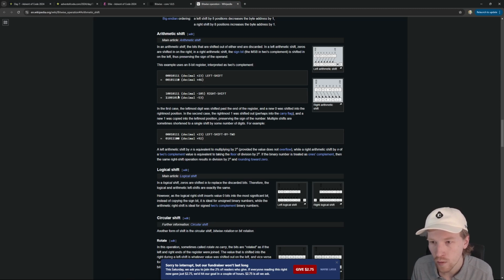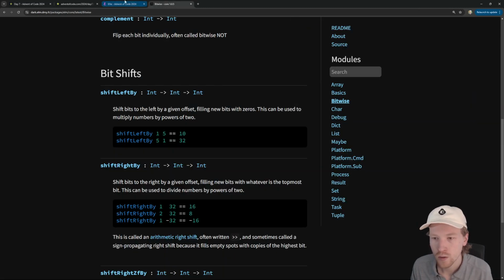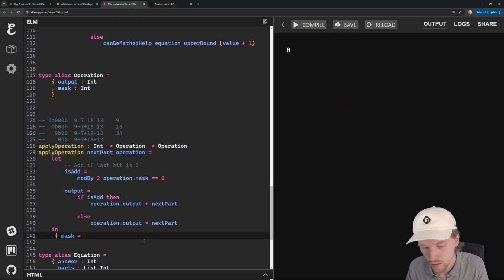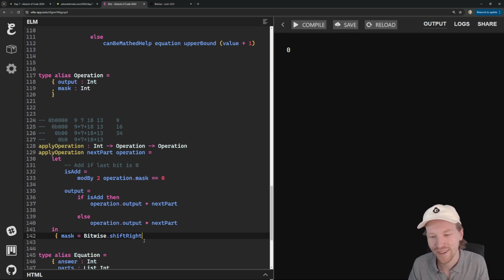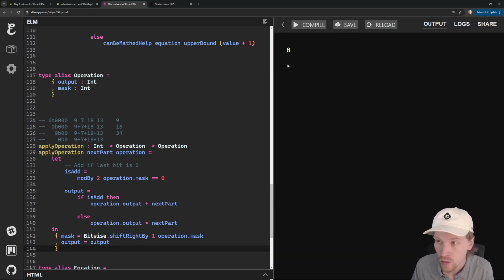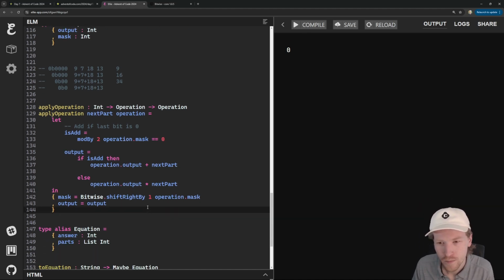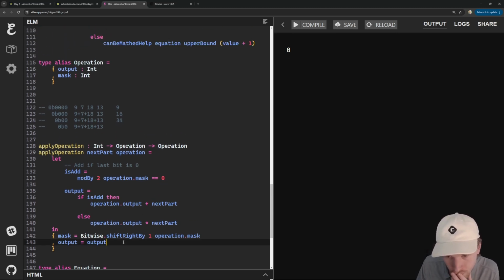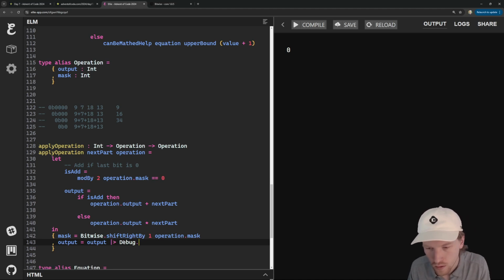When we shift right, we kind of just slide the numbers over. So we're going to slide over our binary numbers, and then I think this will work. Bitwise shift right by 1, and we're going to take the existing mask. And then for our output, we are going to do the new output, 0. Okay, let's see how we did. Then I'm going to say output here, and mask here.